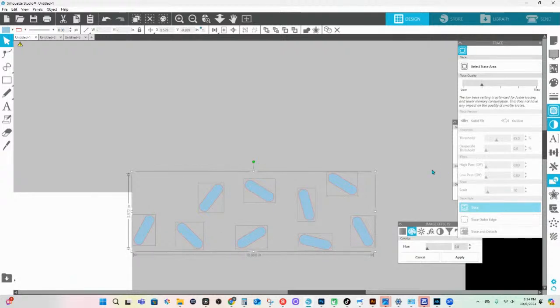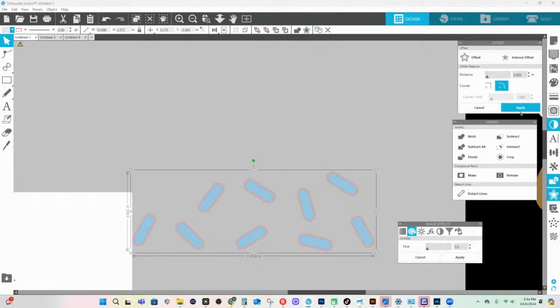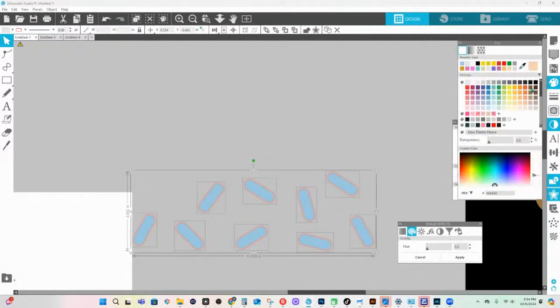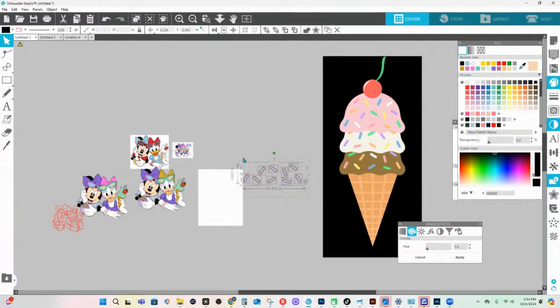We can either leave them as solid colors or do the outline the way we did the strawberry. So I'm going to put an offset on these, make it a little bit bigger. Bam, apply. I will make those black for now and select everything. I don't need these, whatever that is right there. I'm just going to duplicate it and shrink them down.